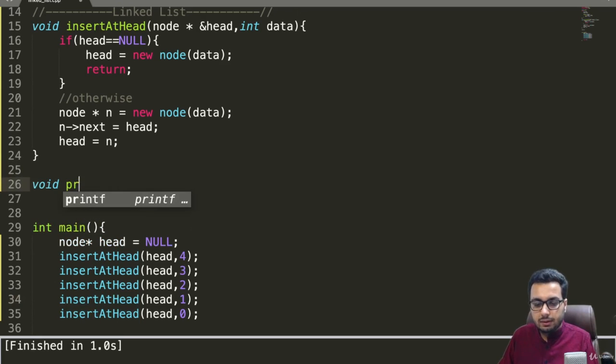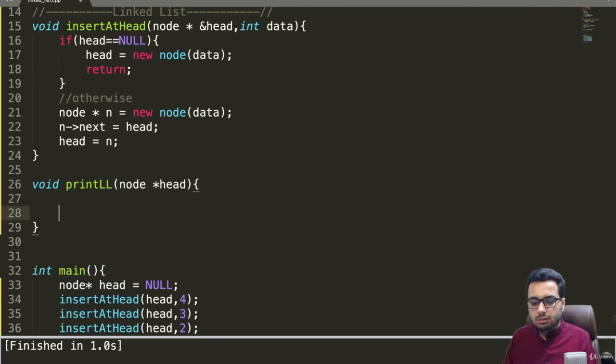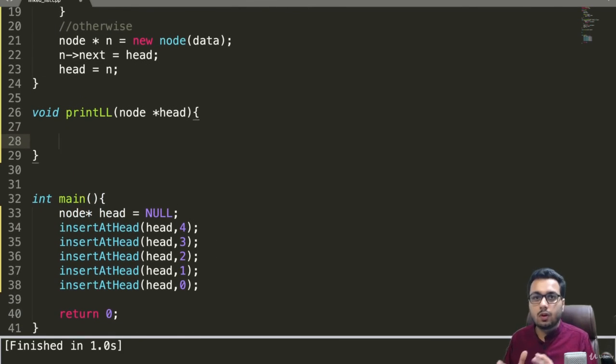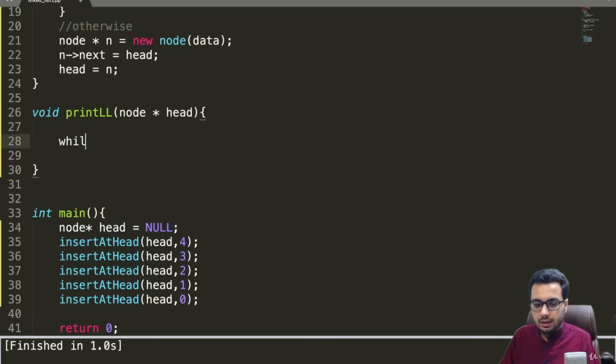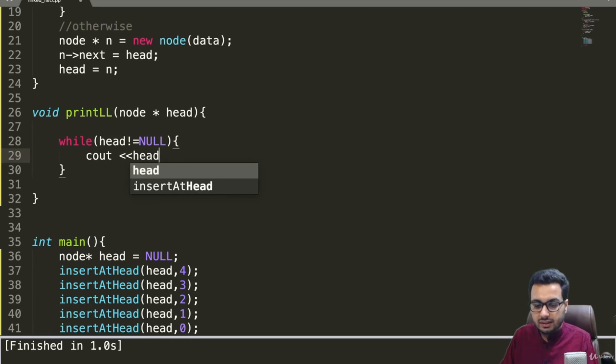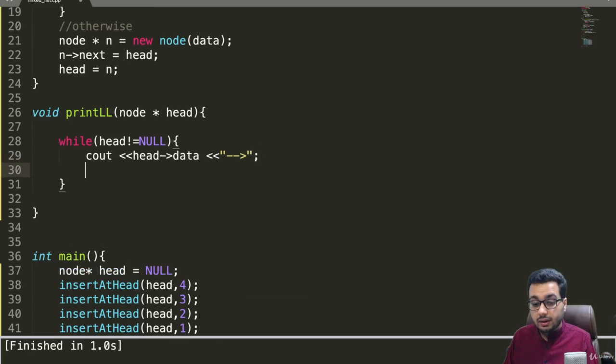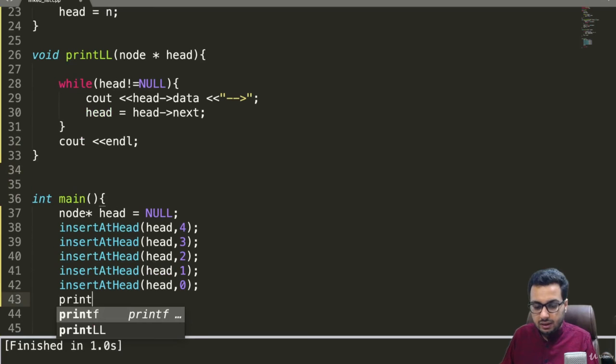So I can say void print linked list, and here I will pass in the head. Now you can pass it by value or by reference if you're not changing it. So I will pass it by value. So what I can do, I can say while head is not null, I print whatever data is at head, and I put an arrow here, and I go to the next node. So I can do head equals head arrow next, and that's it. And here I call print linked list.